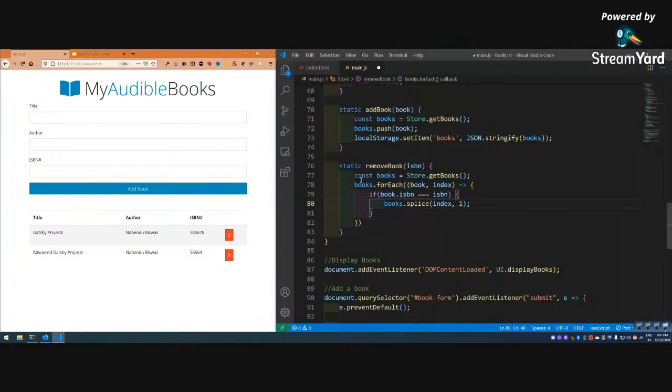So that's why index. So remove that at the index and the one element. It will remove at that index and one element. Okay. So this is like this.